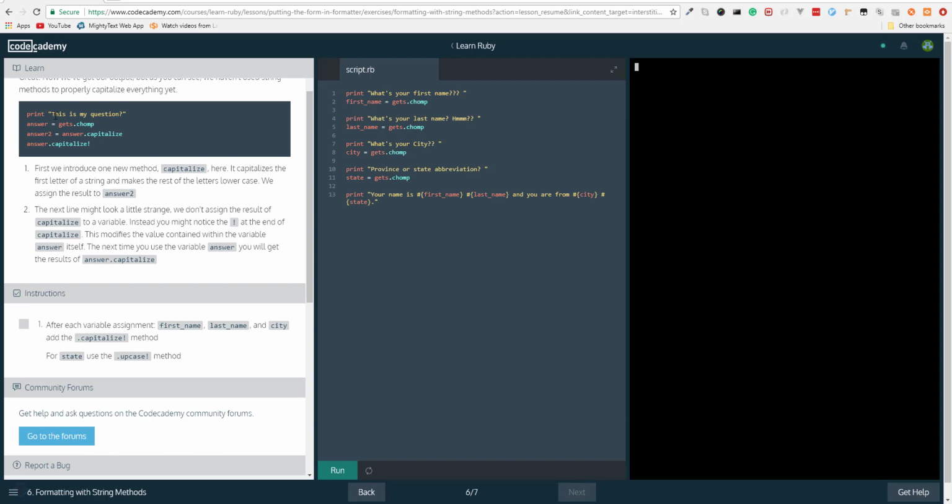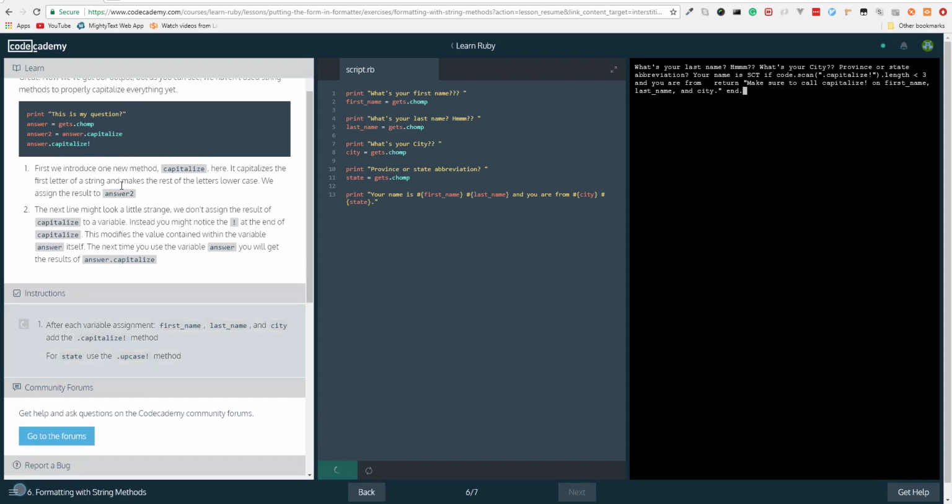So they have an example. Print, this is my question. Answer, gets.chomp, answer2, answer.capitalize, answer.capitalize exclamation mark. What? I don't know. First, we introduce... That's funny, what is it doing over here?